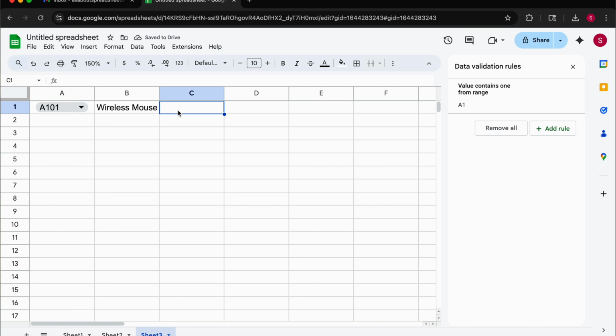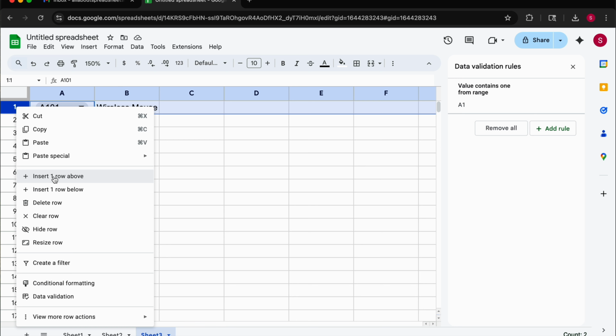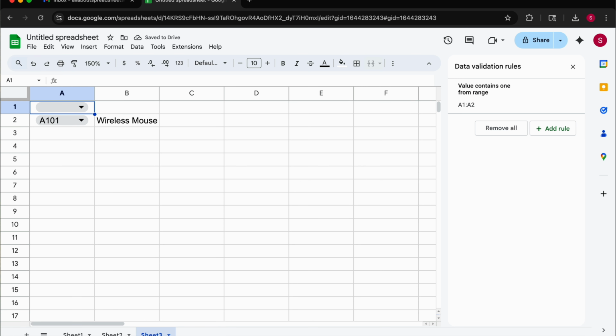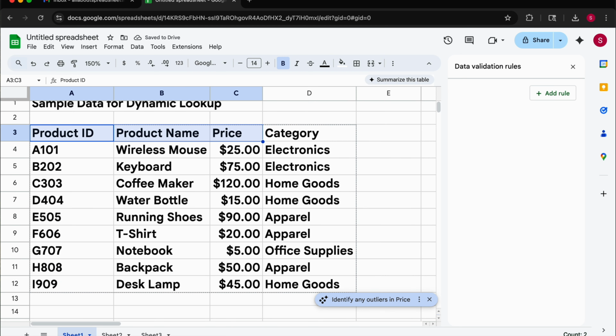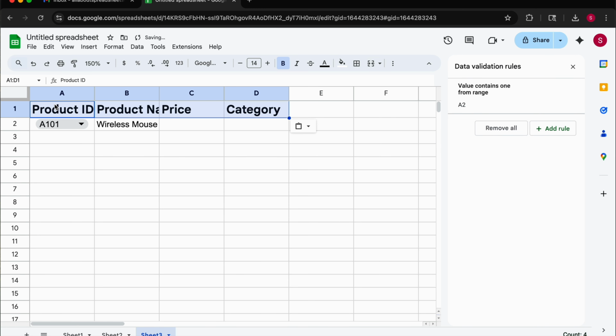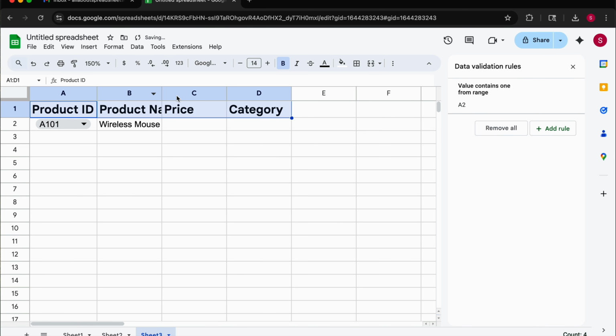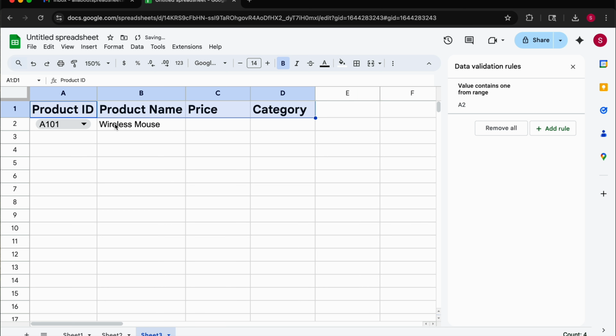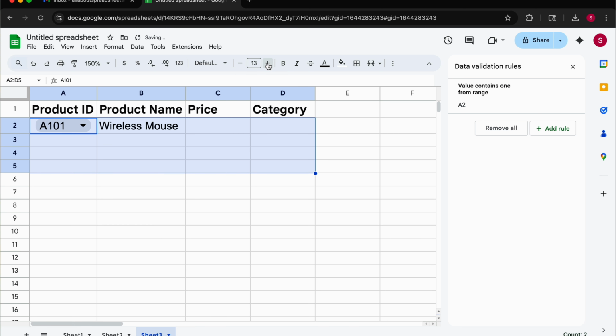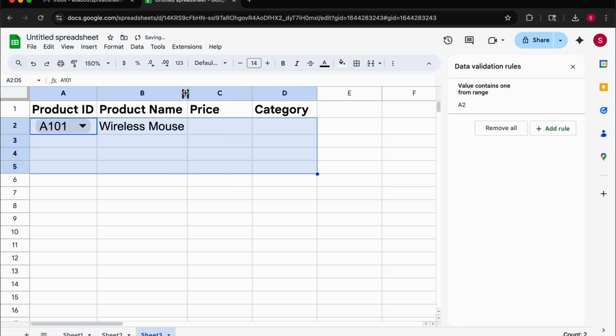Okay, now let's do the same for, actually we should have added the titles here so it doesn't get confused. So let's insert one row above. And let's give our titles. Let's copy from the other sheet. So the titles were product ID, product name, price, and category. So Ctrl+C to copy, come back to our sheet and paste. Okay, so we have product name, price, and category. What size is this? Size 14, so let's give everybody size 14. I just selected all the cells here, and I'm just going to increase the size to 14. Okay, just to make it a little bit bigger.